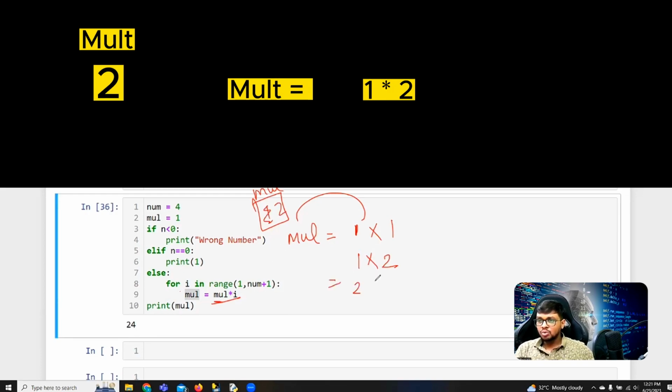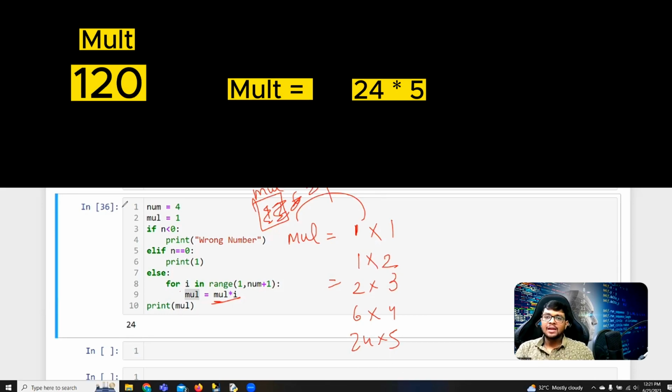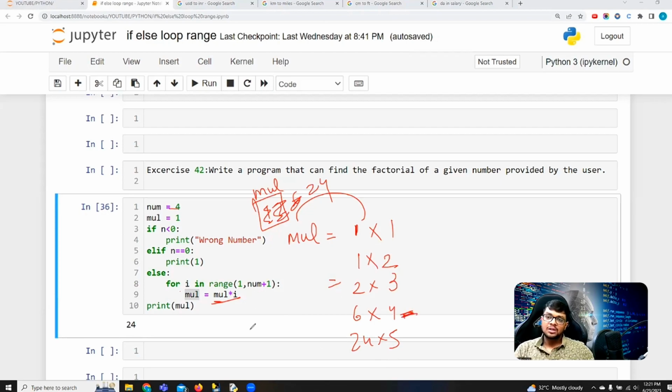So 1 into 2, this multiplication becomes 2. Now same way, this 2 into 3, then this would go into 6. Now same way, this 6 into 4, so this would become 24. Then 24 into 5, it would go on. Okay, and in this way you would get the factorial. Right now it would stop at 4 because we have given the range of n plus 1. So this was your complete logic for factorial.